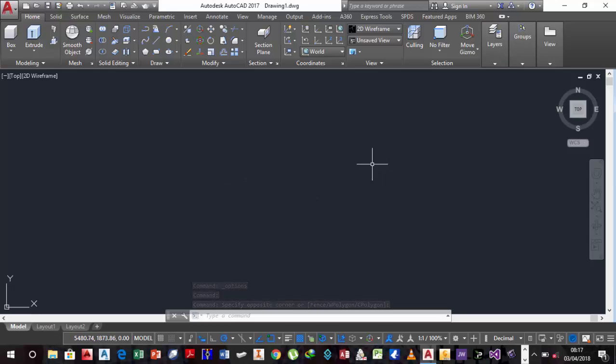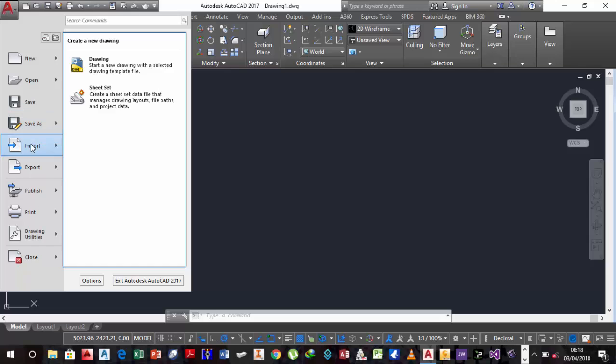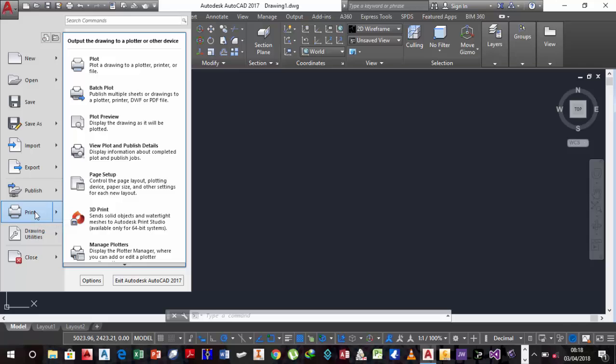Let's move to the next part of it, which is actually the page setup. Take your mouse, click at the start, and you will see new, open, save, save as, import, export, publish, print. On going to print, you will now see different drop downs. You have the plot. Plot means printing. So you can click on this and whatever you've drawn will be ready for printing.